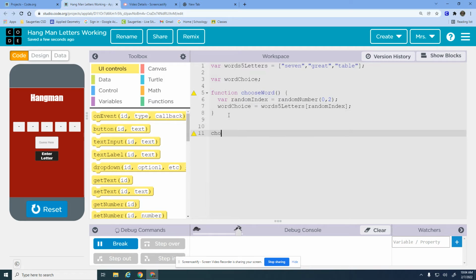So I'm going to call this function. Notice I haven't really done anything with this app. I'm just making sure the function runs. And then I'm going to console log word choice.